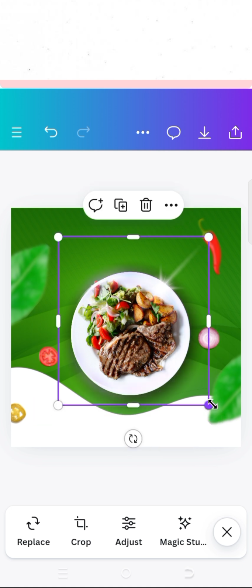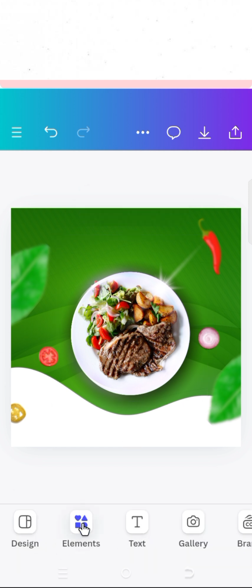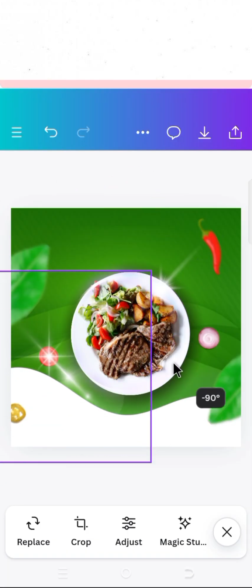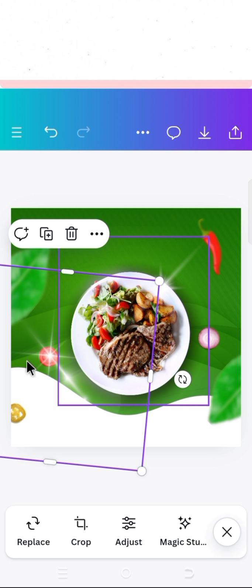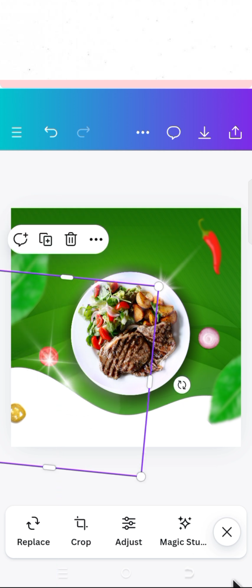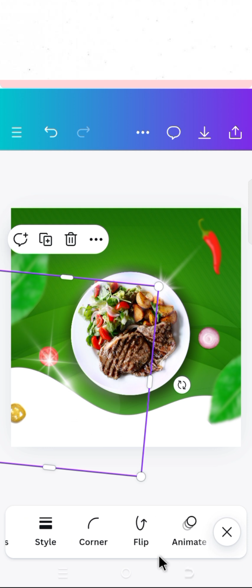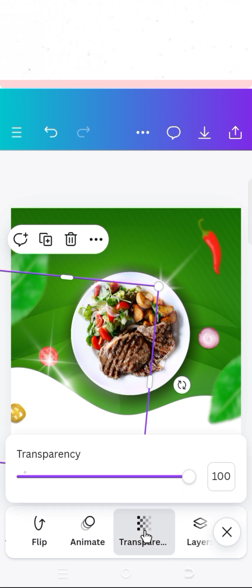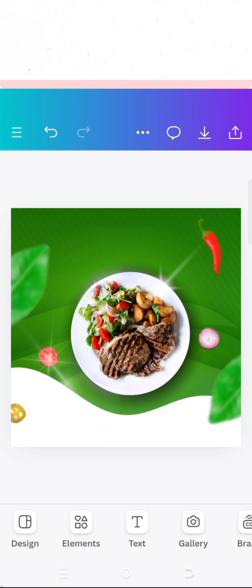So to get this effect, you can just type in light effect and you see diverse light effects. Then you pick another light effect, then you place it somewhere here. Then this time around you go to transparency. Then you reduce the transparency to have something like this. Okay, this is cool.